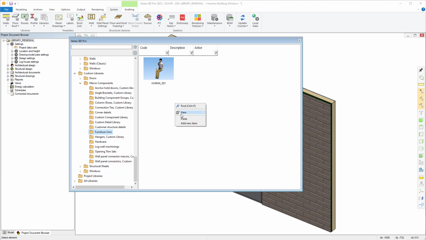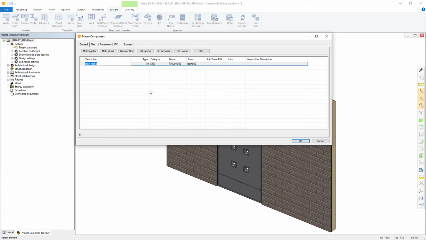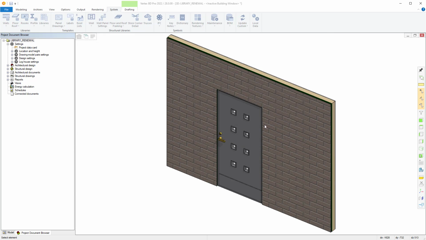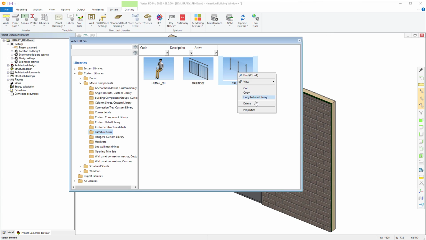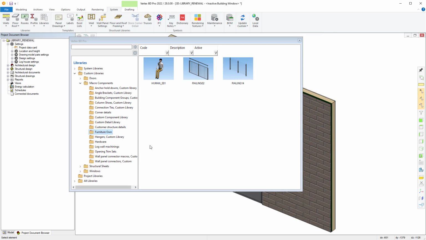For example, two railings. Right-click and copy these, navigate to your own library and click Paste. You can edit the properties of the items which you copied here as required. You can change the description of the library you configured, and you can also edit the contents of the library.